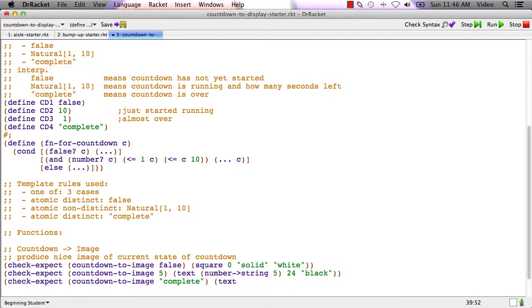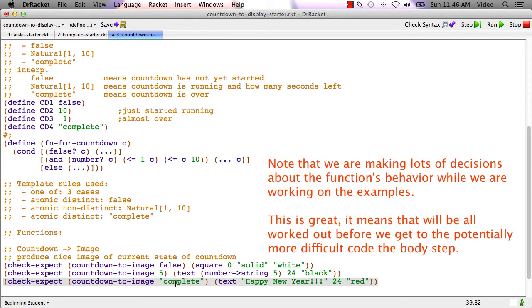Well, I say for that, we'll just say text of Happy New Year. And that'll also be 24, but maybe it'll be some brighter color like red. Now, a very important thing has happened here, which is I've really worked out the behavior of this function using the concrete examples. So before I'm writing the actual code of the function, we did a lot of the designing of the behavior of this function.